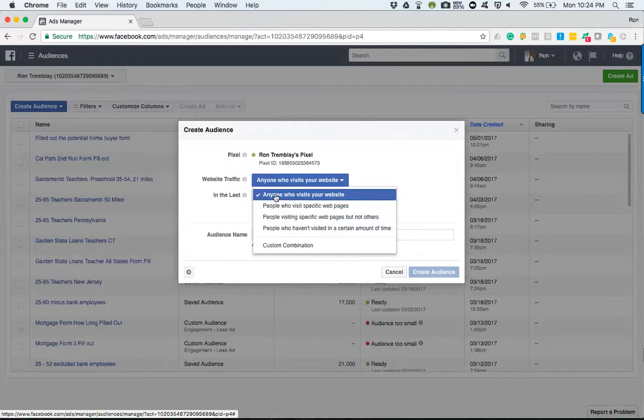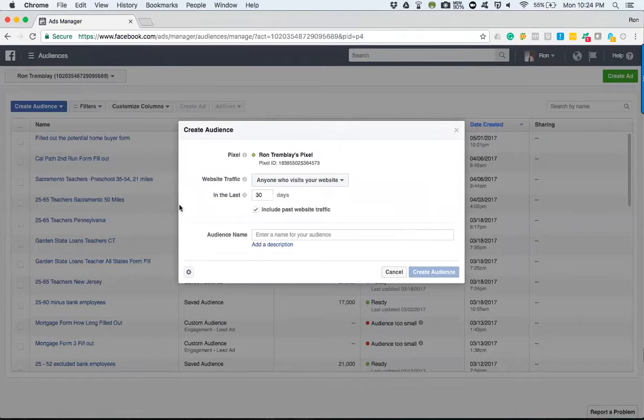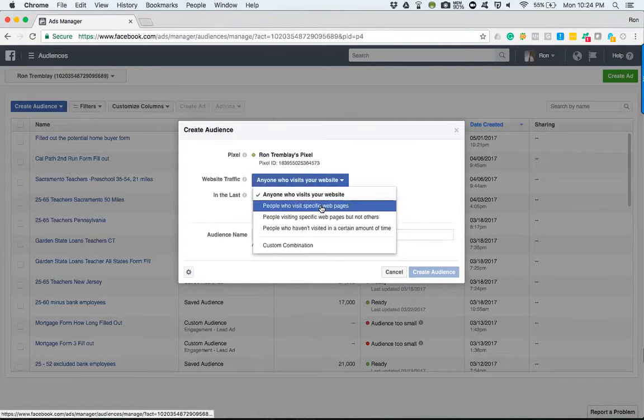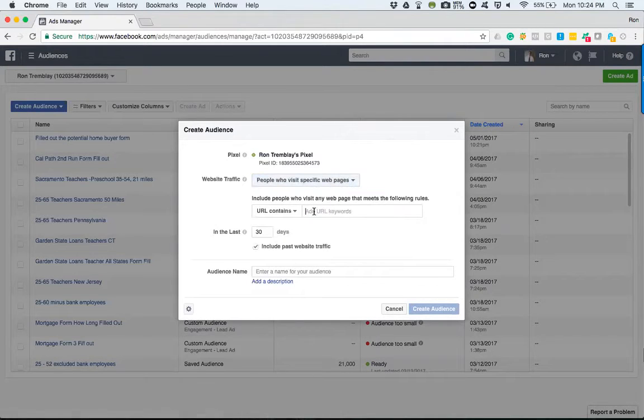Now, you could set up an audience for anybody that visits your website, right? It's going to throw up anybody that's visited essentially your website. And if that's what you want, by all means, that's how you would go through, set it up, and then name it. But what I want to do is, I want to say people who visit, let's go, the general mortgage page.